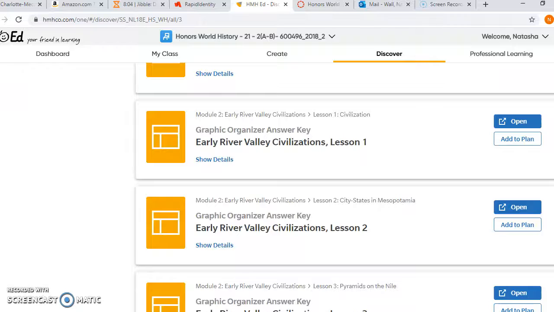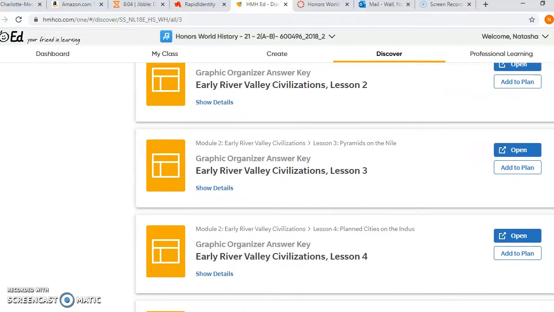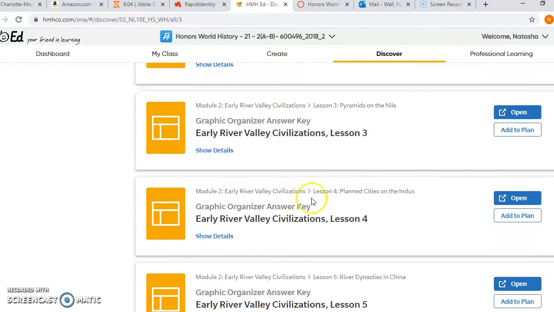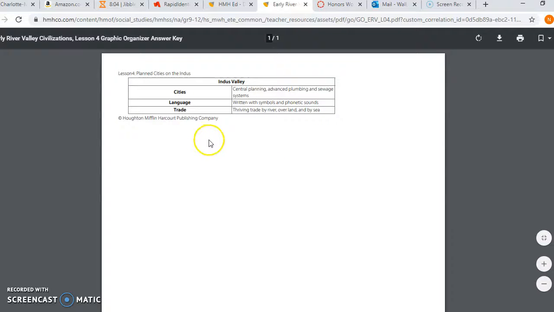So if you are in Module 2 and you want to do Indus Valley, it says Lesson 4, Planned Cities on the Indus. This is your assignment for September 1st. You'd open it and you see that you just have like a cute little box that says Cities, Language, and Trade. This basically gives you an idea of what you're supposed to be filling out.